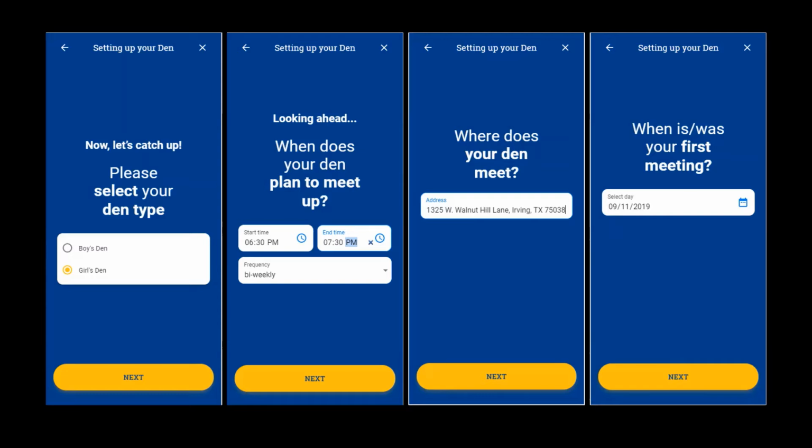Second thing, let the app know what time it is that you meet, start, end, and how often you meet. You can select whether you're going to meet weekly or you're going to meet every other week. Bi-weekly is how they refer to it there. Set your address and then set when your first meeting is.